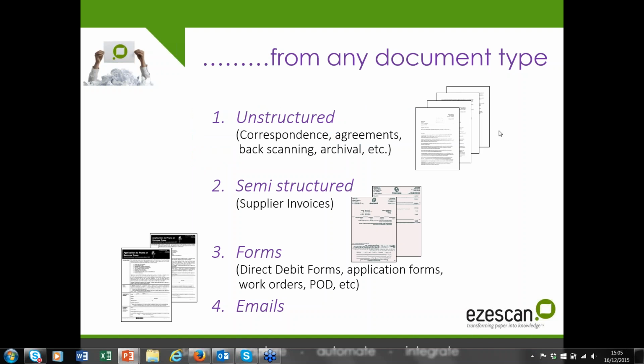And we're able to do this from many different document types. We've gone through in the previous ones that we have unstructured data, which is like correspondence, any general letters that come into an organization, and we also have the ability to do semi-structured, so invoices where there are some key areas that are templated, and forms like application forms and works orders. These are what we have covered in the previous two webinars, and this one, number 4 on the screen, emails, is what we'll be showing you today.